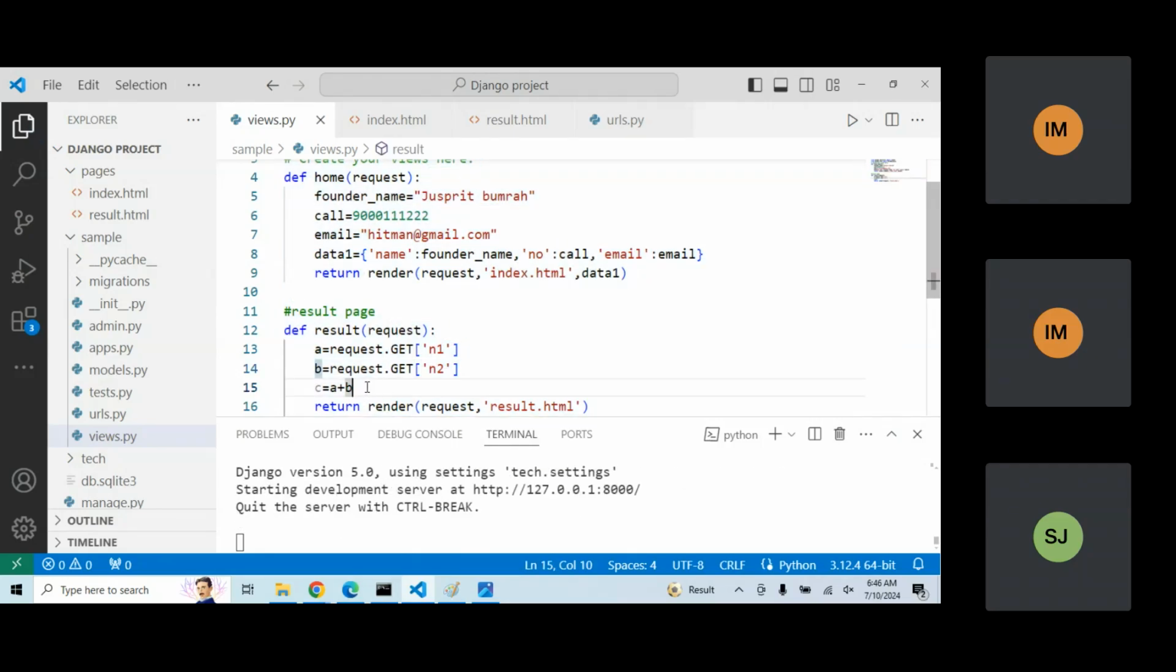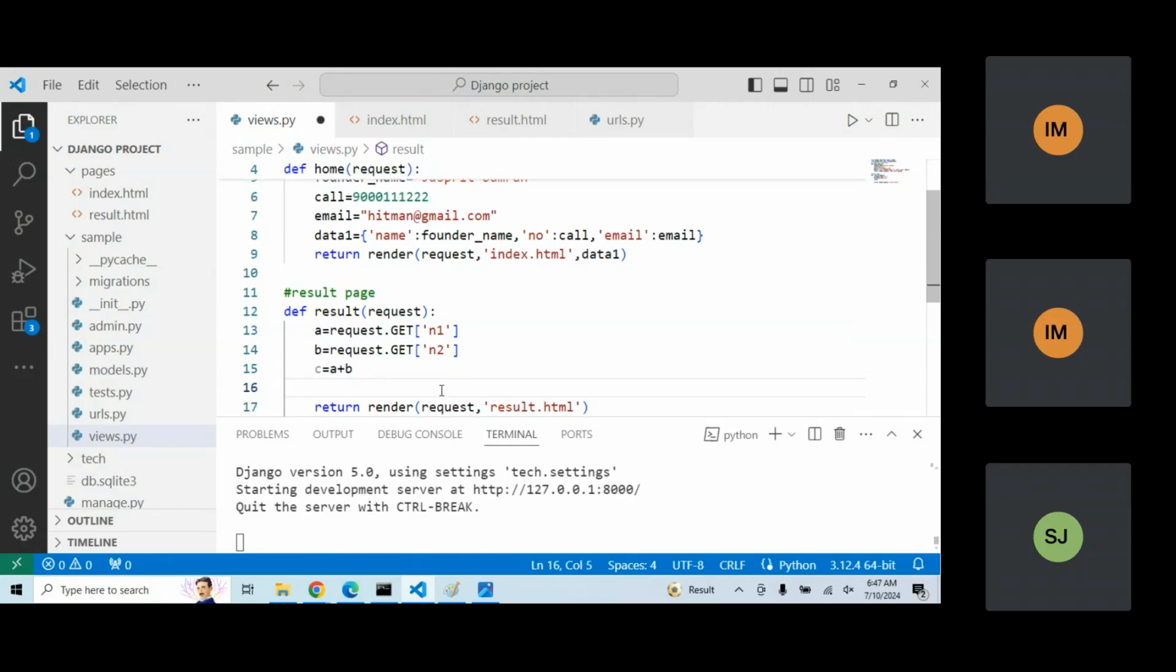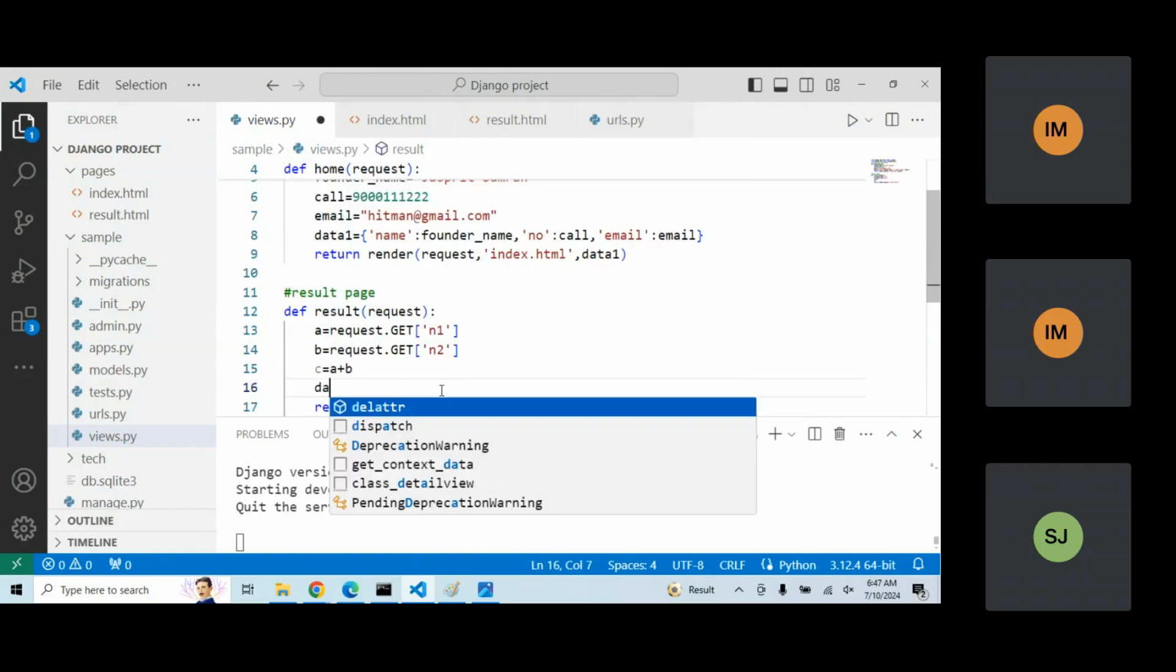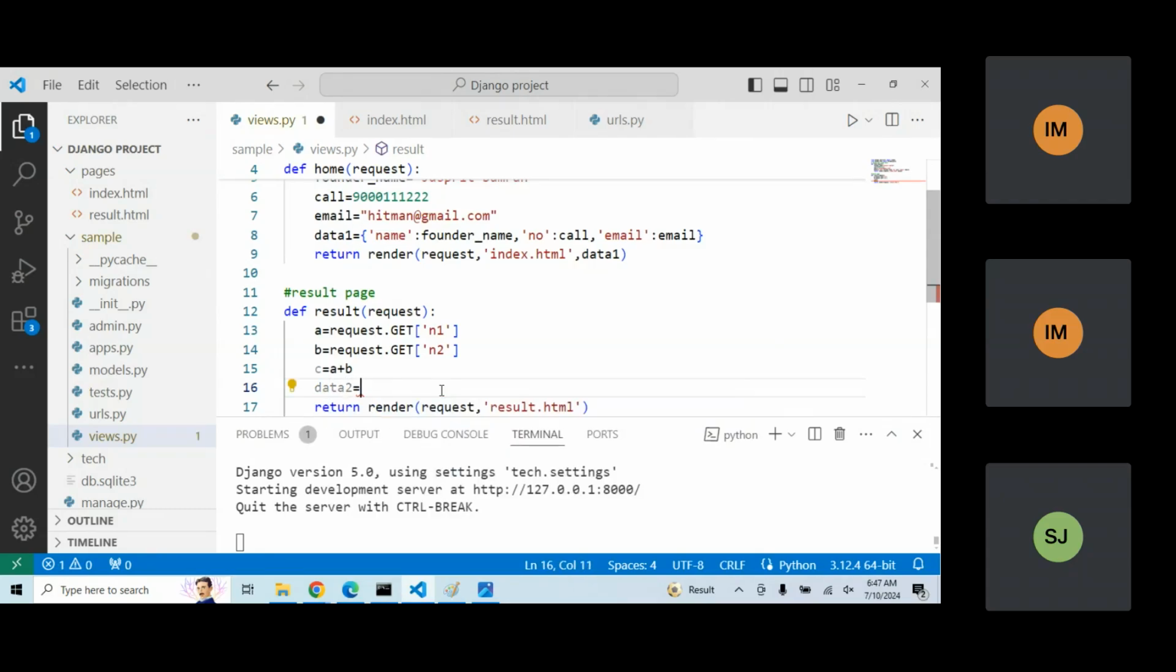Now what I wanted to do is send the data to the result.html. For that purpose, I need to create a dictionary. So let's write data_to as a dictionary, and in this I need to pass a key as a, and what I wanted to store is the a variable.